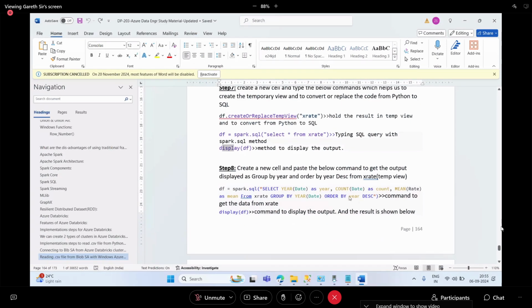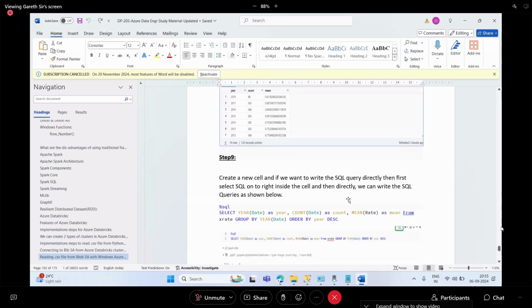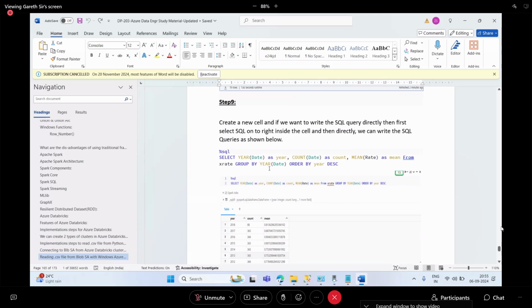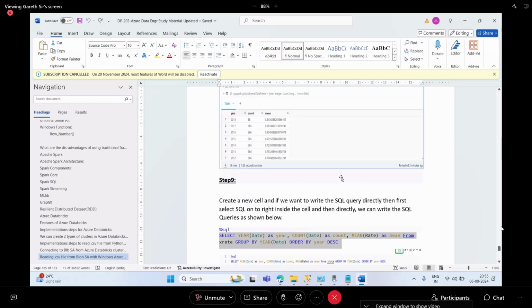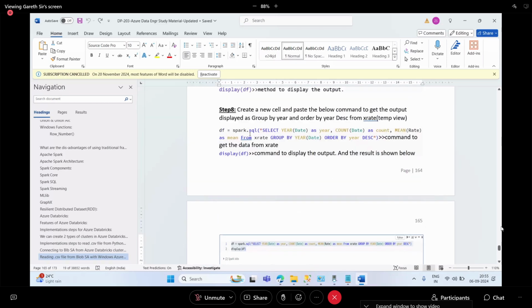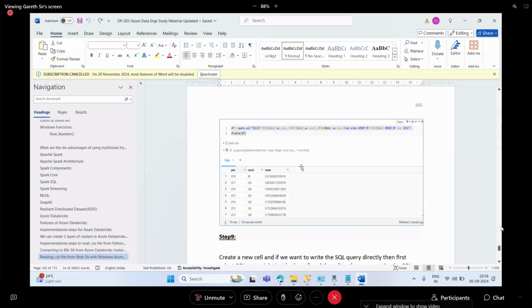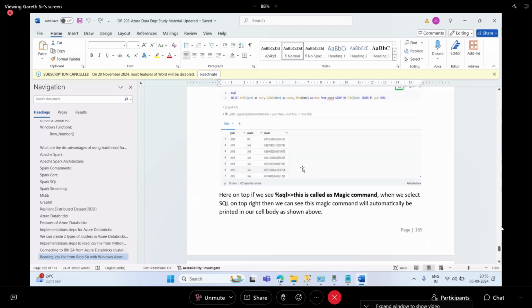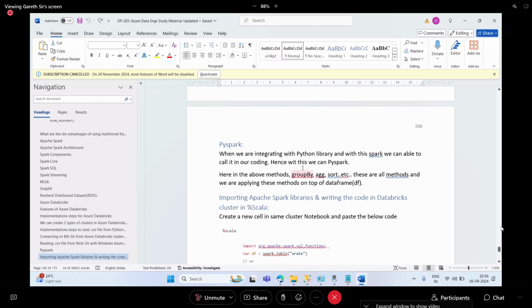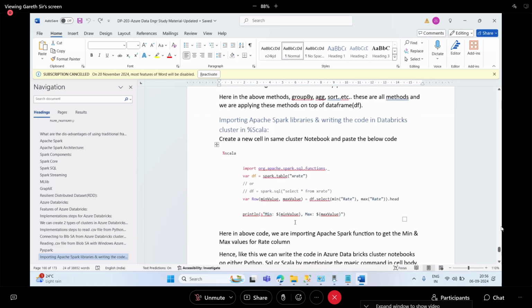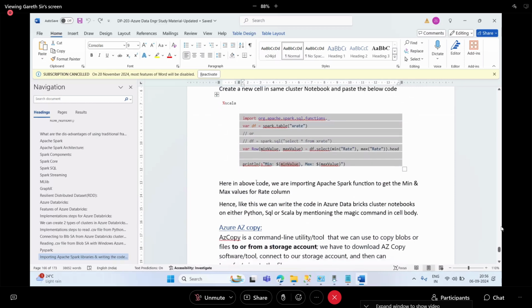Is that clear? Am I going good? All this is what I'm explaining, how we can write straightforward SQL queries inside the Databricks notebook. This I have shown in the last classes also already. Correct? Yes or no, guys? This is what I'm showing, how we can write the Scala script also inside the Databricks notebooks.